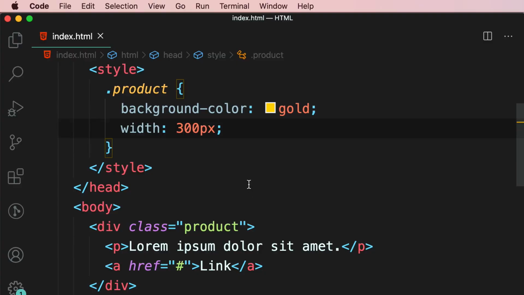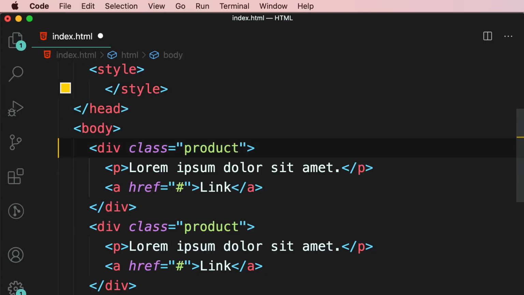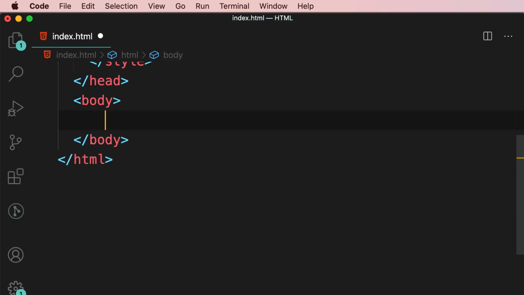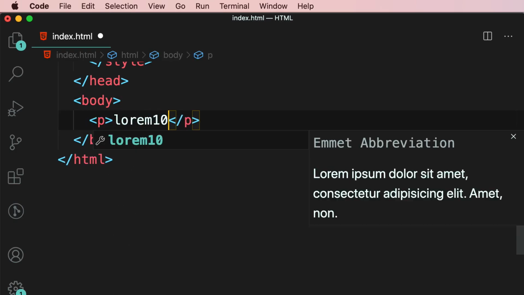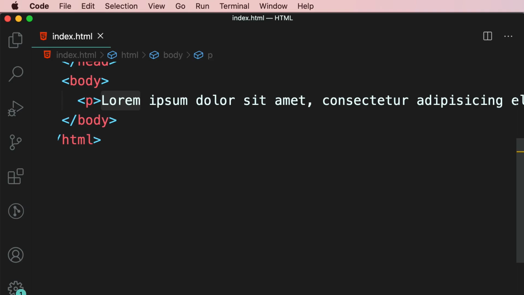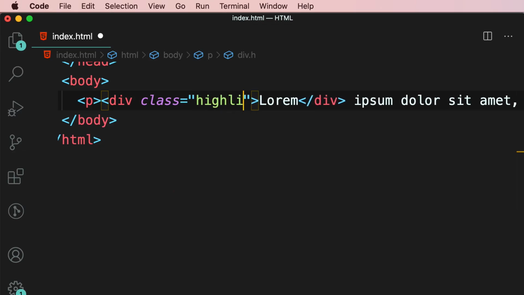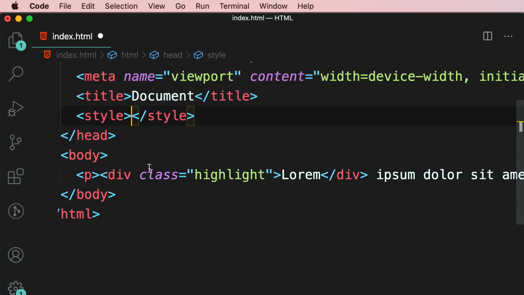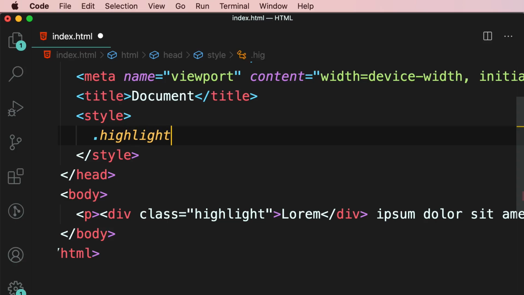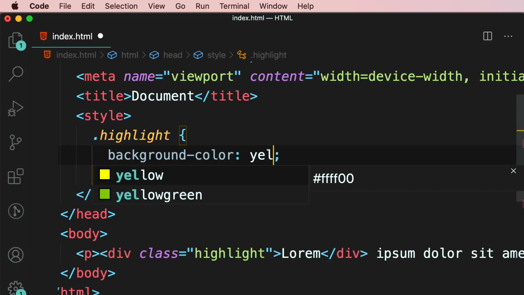So I'm going to delete all this code. Now let's add a paragraph with some text. Let's say we want to highlight the first word here. We can wrap this word with a div, give that div a class like highlight, and then define a CSS rule for setting the background color of highlight elements. So let's wrap this with a div. Now we give this element a class like highlight, and then define a rule here for elements with the highlight class. Here we can set the background color to yellow.